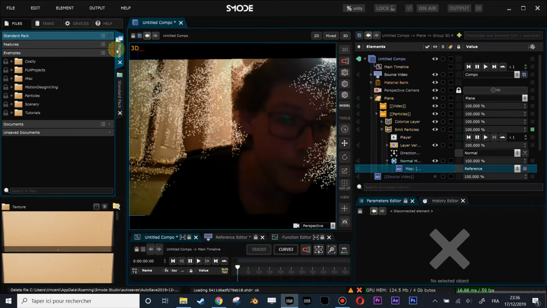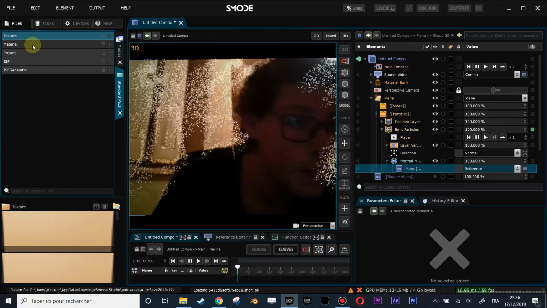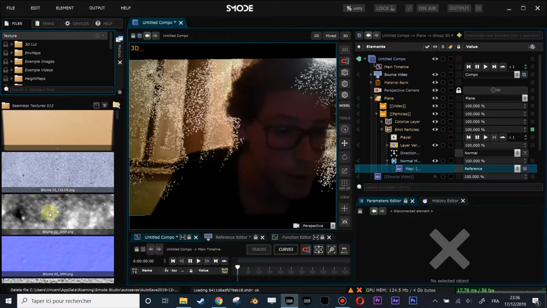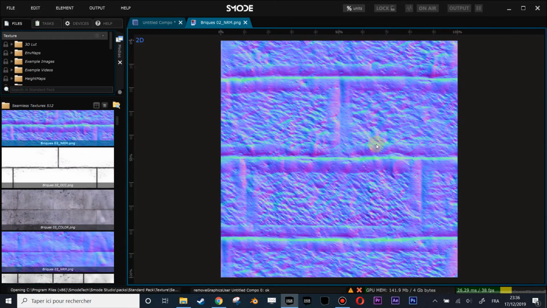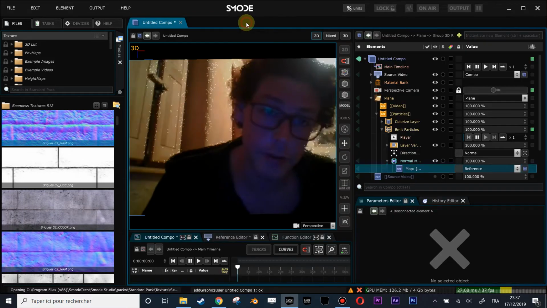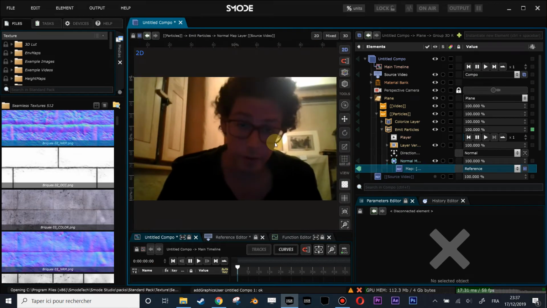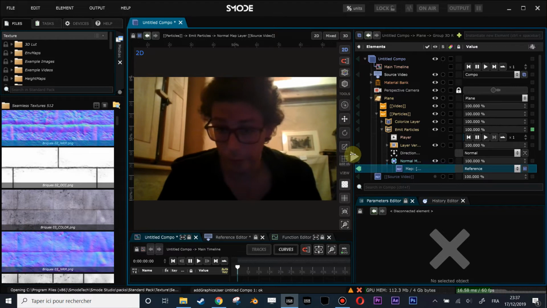So let's have a peek at what this texture should look like. Here is a normal map texture. It uses this set of colors to say in which direction I will send my particles. So let's say green will be on the top, magenta on the bottom, something like that. Maybe it's not true, maybe green will be on the left and magenta on the right, but you get the idea.